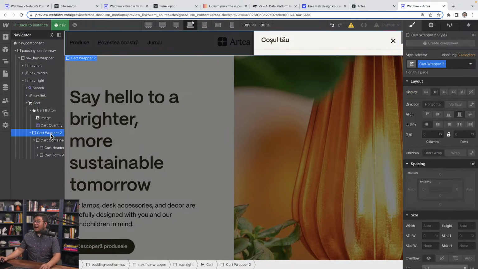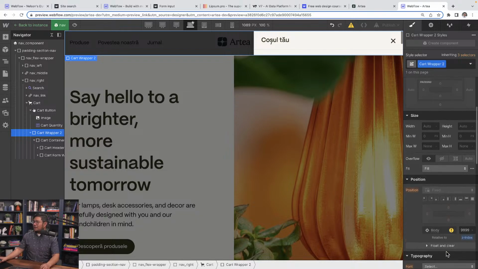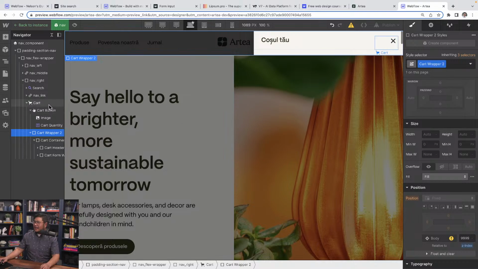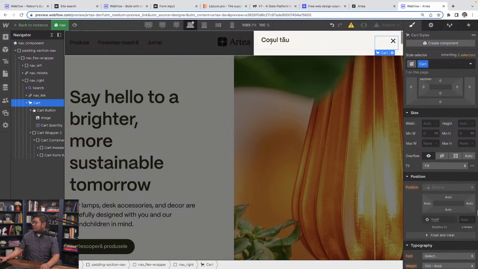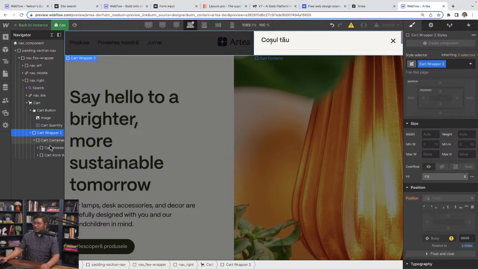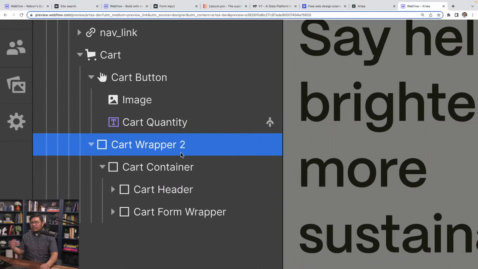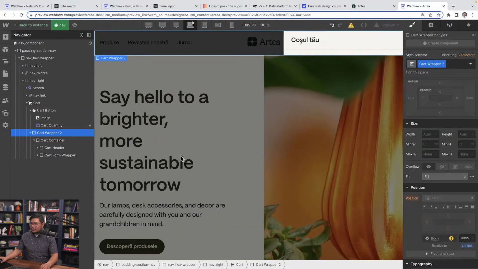Cart wrapper. I see something. Cart wrapper is doing something, and I don't know what's going on. When I see cart wrapper 2 like this, it makes me believe that someone added styles to it, because usually it just says cart wrapper.